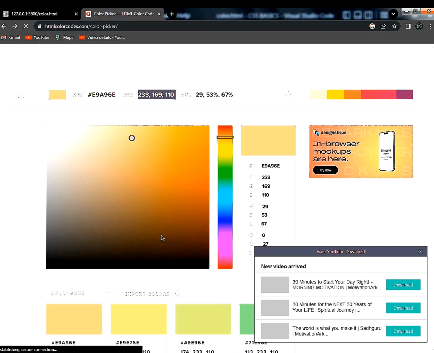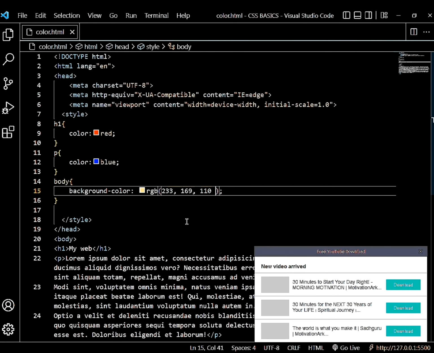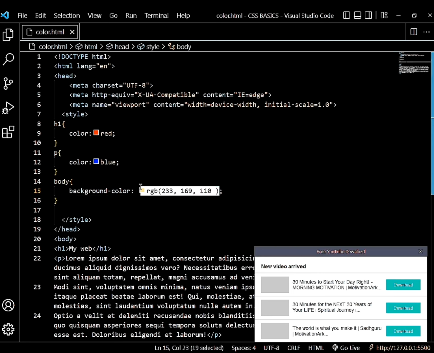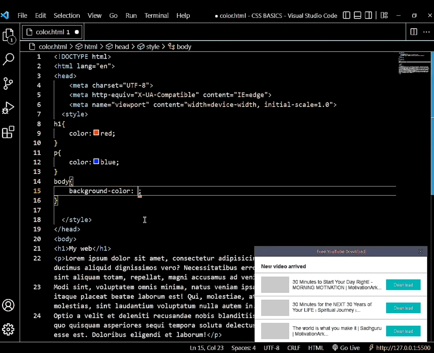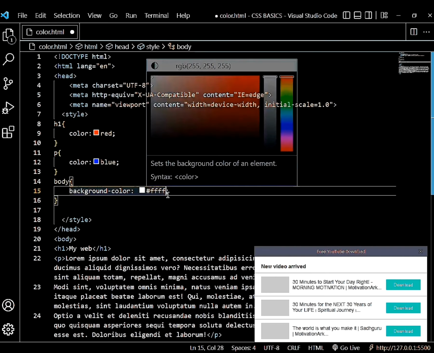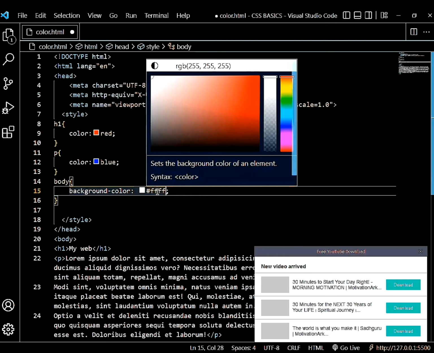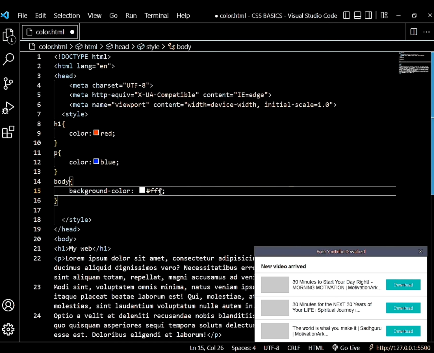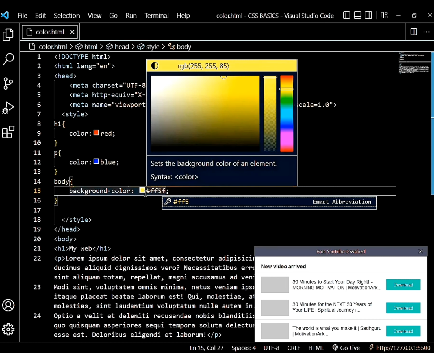The third method is the hex value method. For the hex value method, I will just remove rgb and write a hash and write FFF. This is the value of FFF. I can change the middle F to 8 or 5 and save. Now a new color has formed.